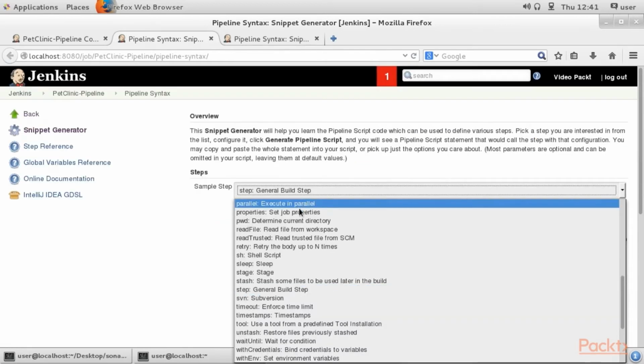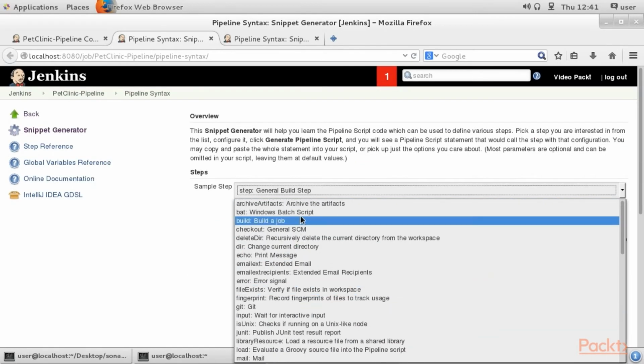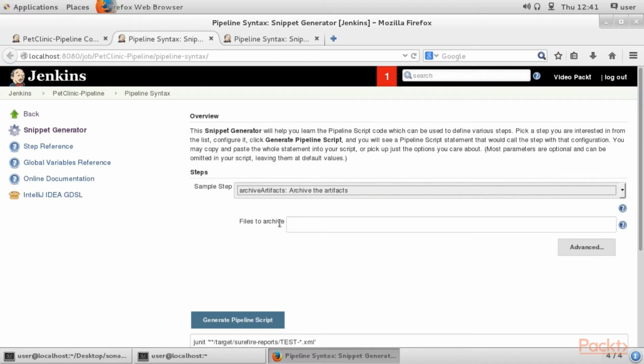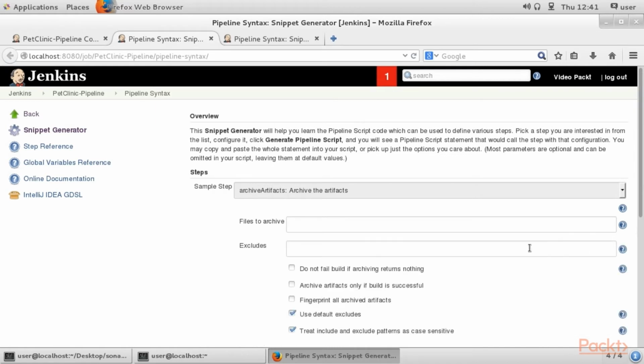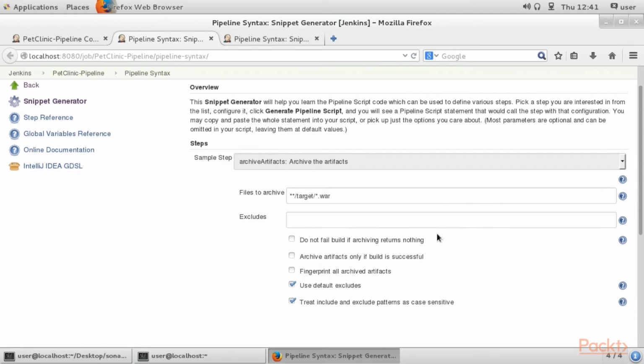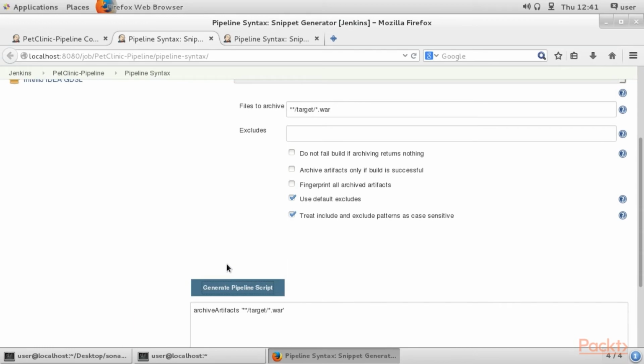Archiving build job artifacts. To archive build job artifacts, use these parameters. Archive artifacts. This includes artifacts using a comma-separated list matching Ant style pattern for archiving artifacts. This excludes artifacts using a comma-separated list matching Ant style pattern for not archiving artifacts.